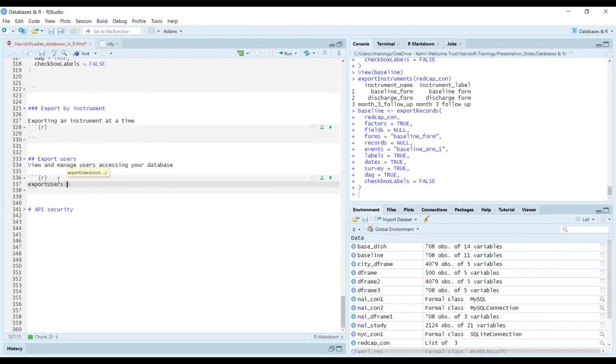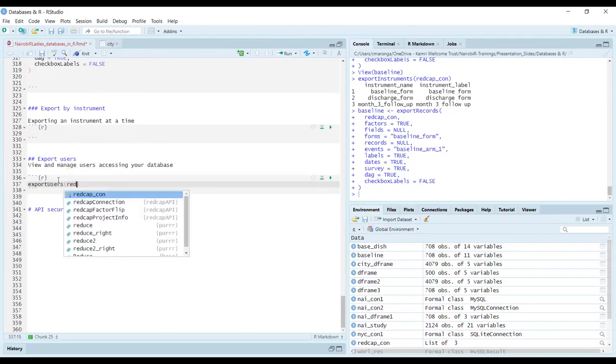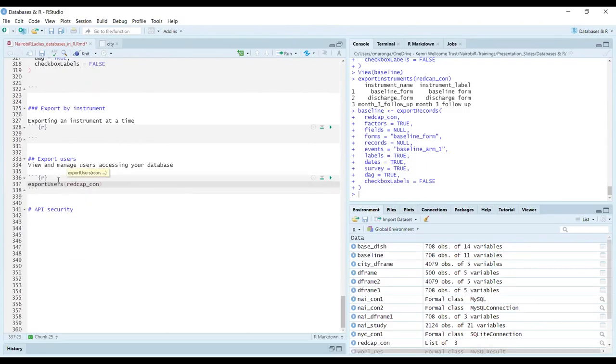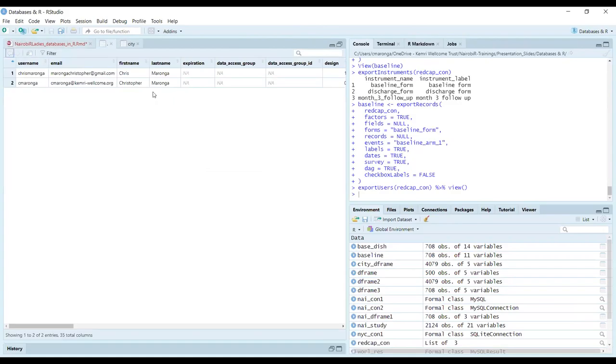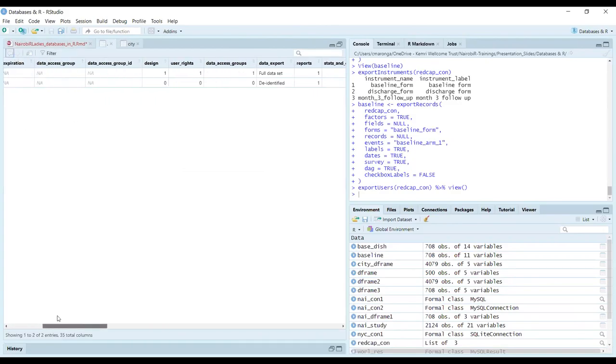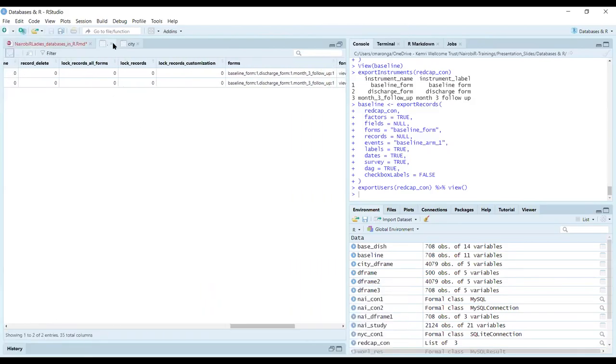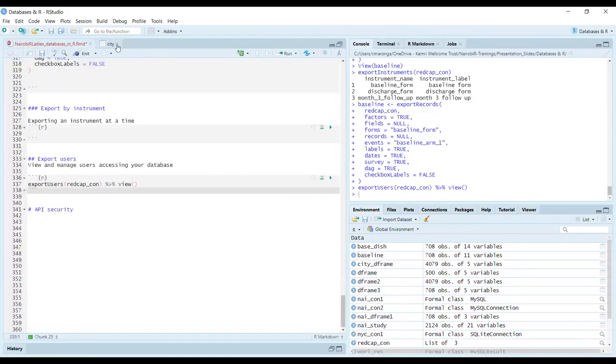And finally, you can do export users. You will want to manage who is using your database, what they are doing with it, and so forth. So you can do that, export users, then supply the connection, then do view, and you can see all that.